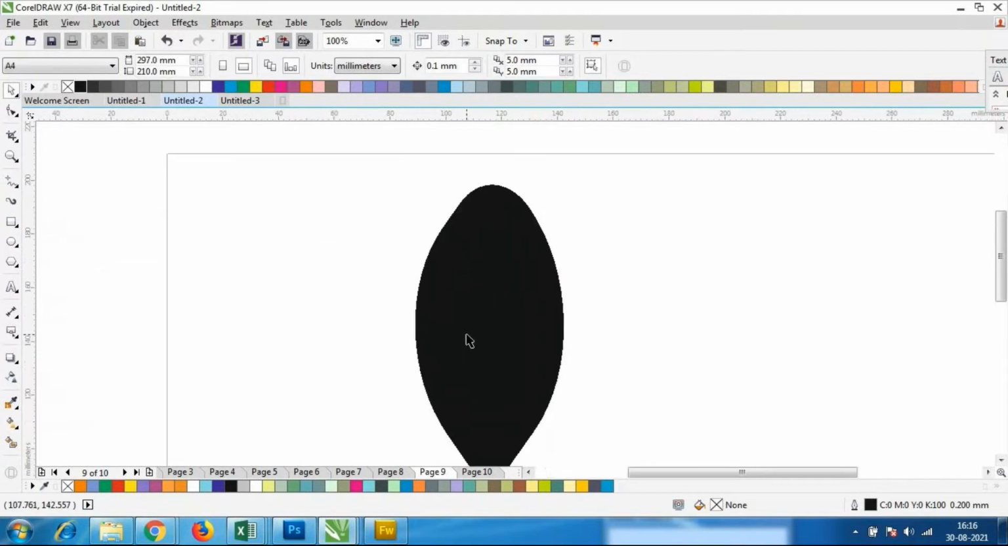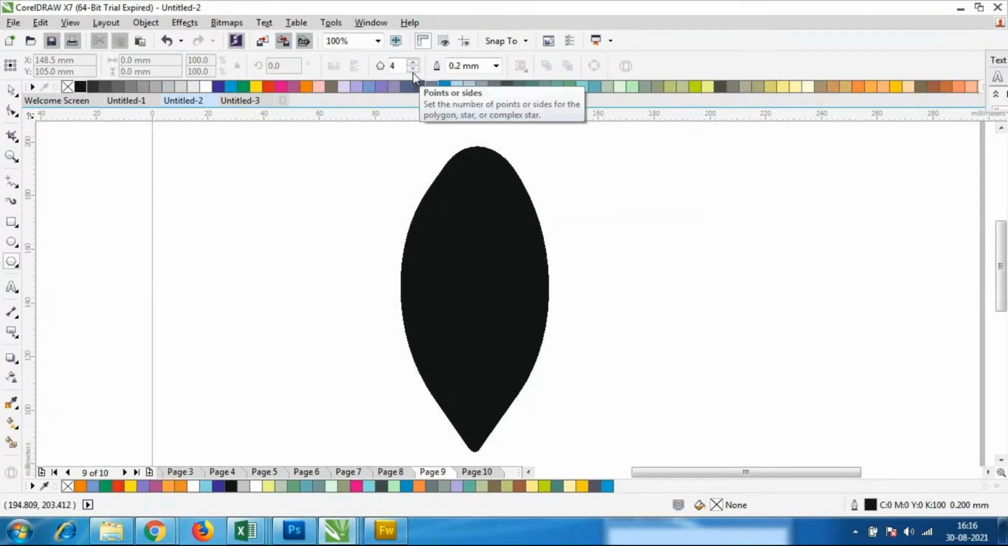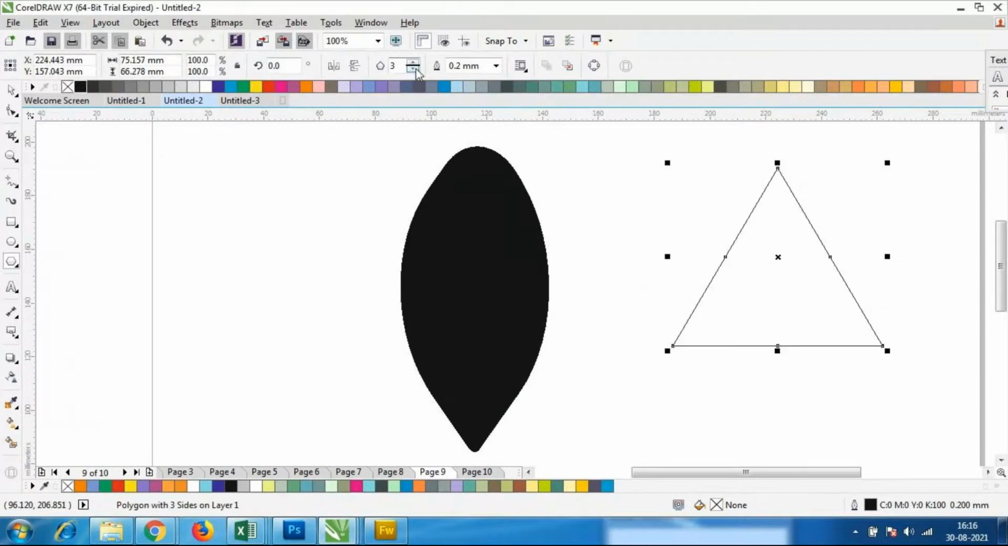So we have to use the curve shapes and make it neatly. Otherwise, we have one more tool here, the polygonal tool. Let us see, any of the tools we have to select and make it with the curve shapes. 3, angle 3. Okay, in this also we cannot make it. We have to draw the shapes.